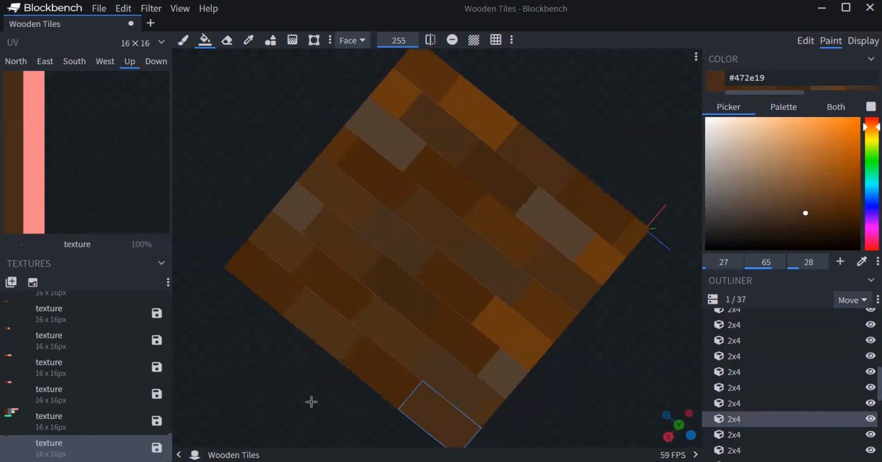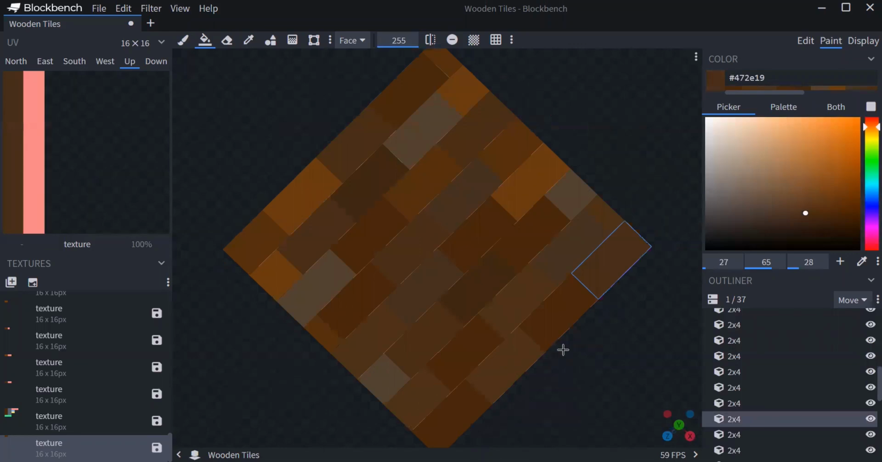I think it's really nice that we mix some brown in, some reddish in, and some orange in.